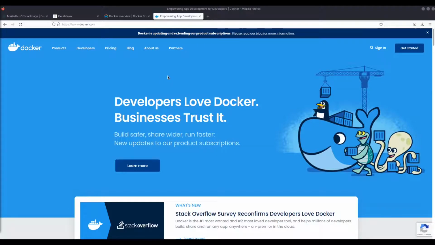Hello. Yeah, developers love Docker. Yeah, that's true. That's true.